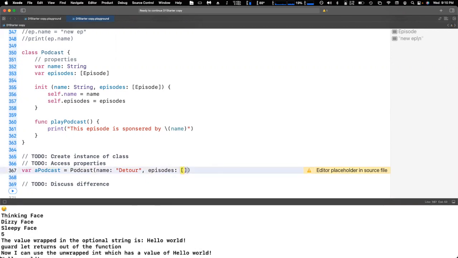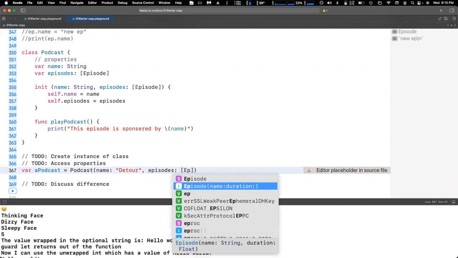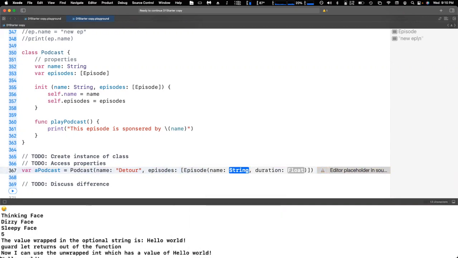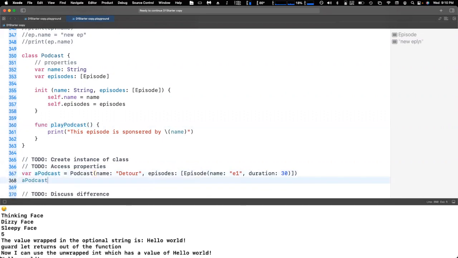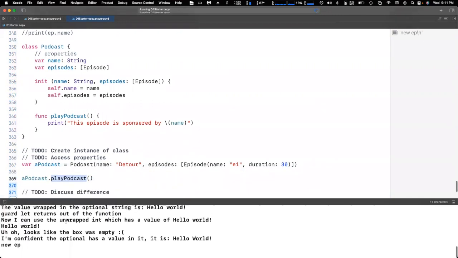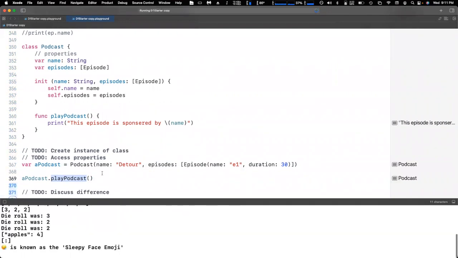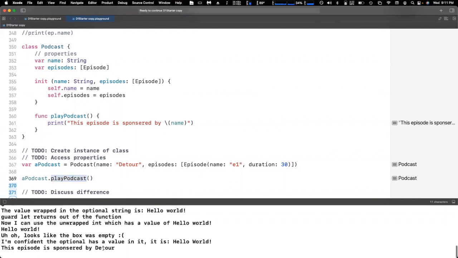But we have podcast Detour and I can put in an episode here, again, by making a new episode with name episode 1, duration like 30 minutes. And again, just like this has its variables, I can call its functions too. So with my aPodcast, I can do aPodcast.playPodcast, and it'll run this function, which belongs to this object. So if I play up to this point, you'll see it'll print out that this episode is sponsored by Detour. It isn't, but you should check it out anyways.